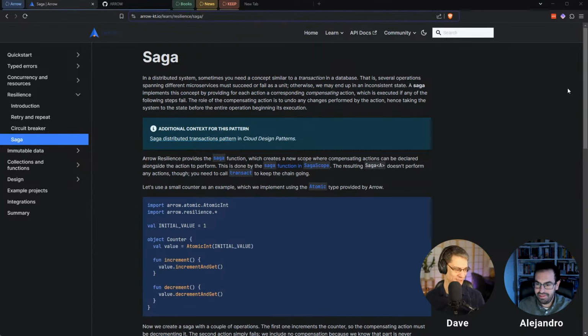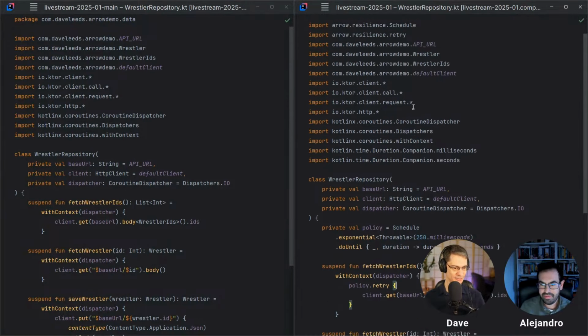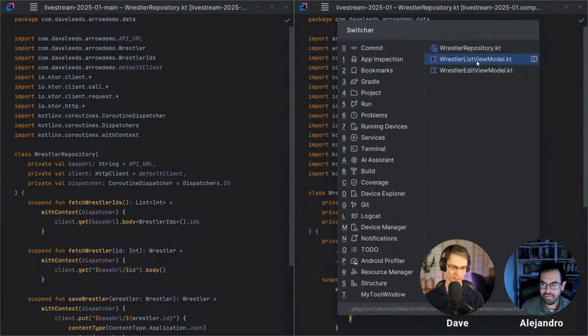Yeah, that is fantastic. Lots of great resilience features in the resilience library in Arrow. I was really thrilled with just how easy that was. So good job to the Arrow team on that one. That's fantastic. Let's see the next thing that I worked on, which was parallel map.